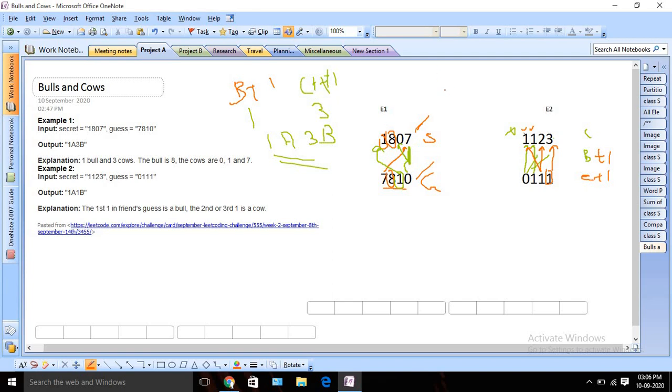Now how can we count the number of cows? The trick is there only. Not only do we need to check the position and value, but we need to check whether that particular number, 7, is present in the actual secret number in another position or not.